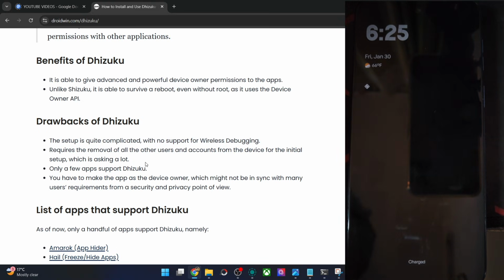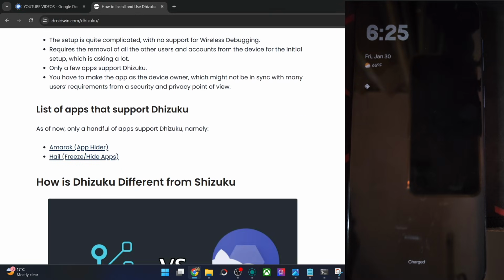Then apart from that, only a few apps support Dhizuku as of now. For example, the Amarok app hider and the Hail, which is used to freeze or hide the apps. These are the two most common apps that support Dhizuku. Apart from that, there might be 2 or 3 more apps, but that is it. So it's not a lengthy app list.